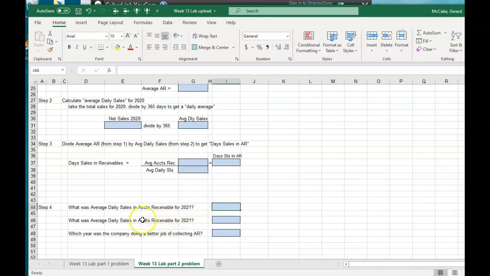And then I'm going to have you come down here to this last step, put in the average daily sales in AR for 2021, for 2022. Oh, let me fix that. I can't fix that. I've got the wrong thing going here, but that's okay. Oh, here we go.